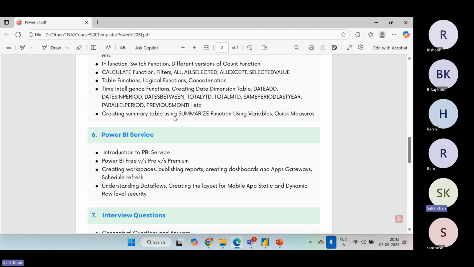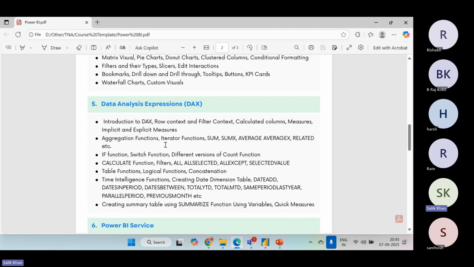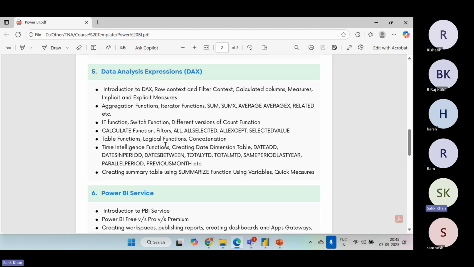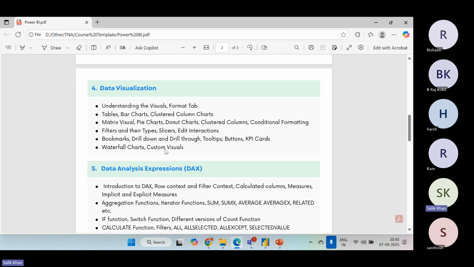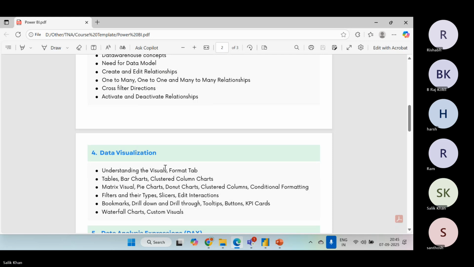So all these things we will discuss in the DAX. By the end of this section, you will have a solid grasp of DAX to perform advanced calculations and drive insights within Power BI. Then we will move on to the data visualization part.